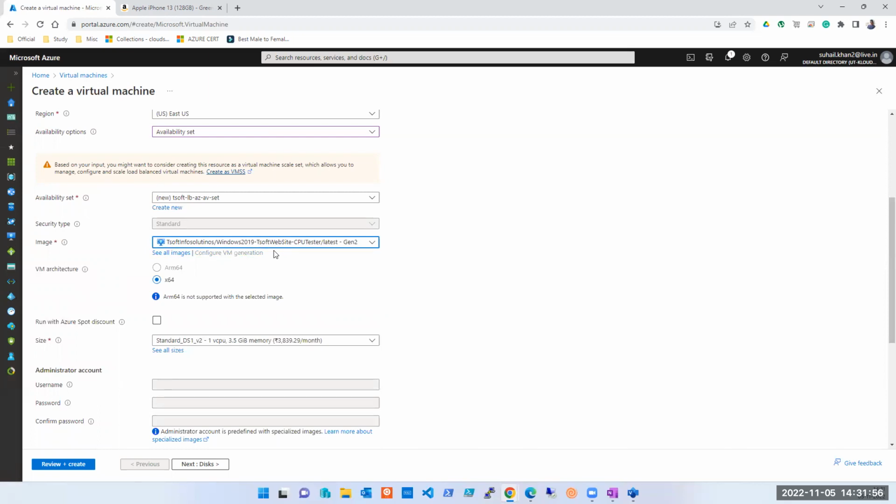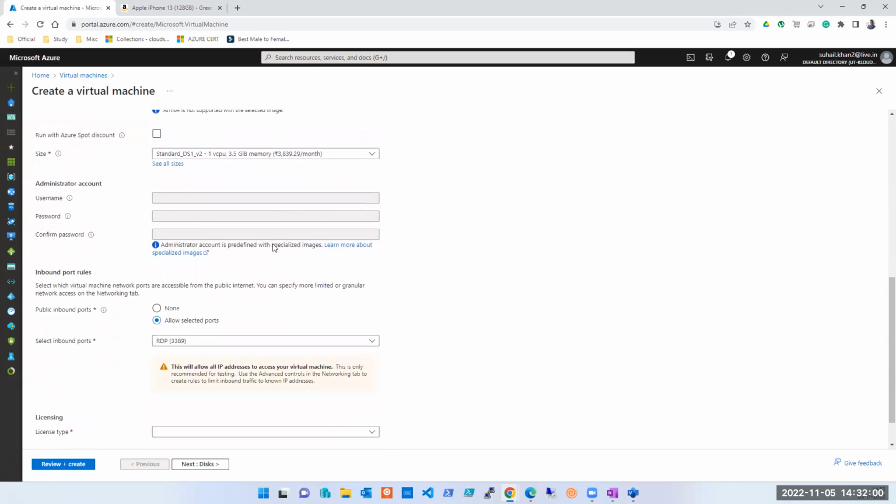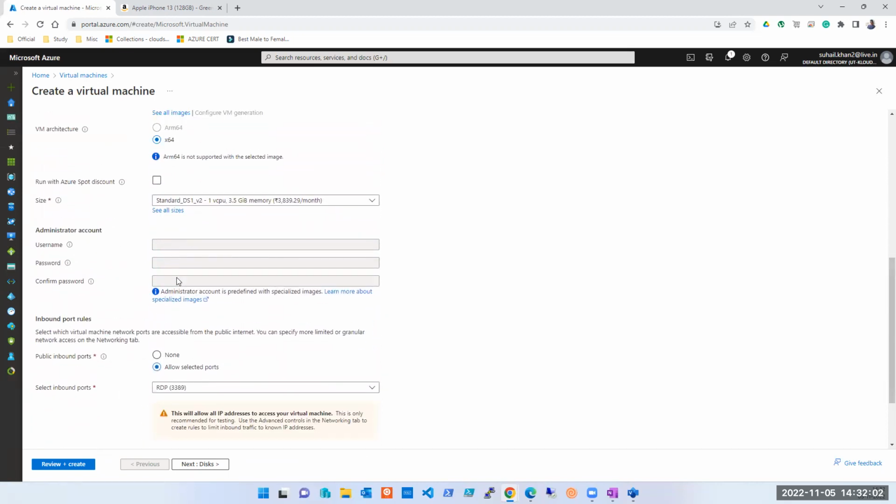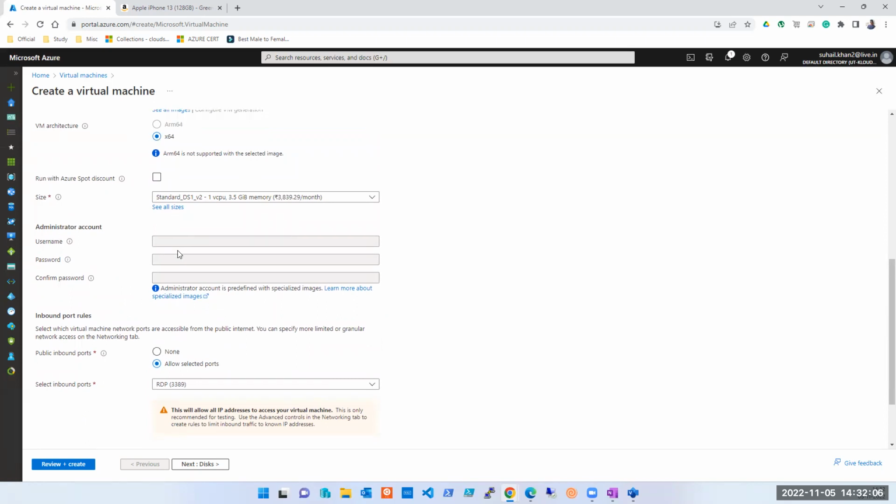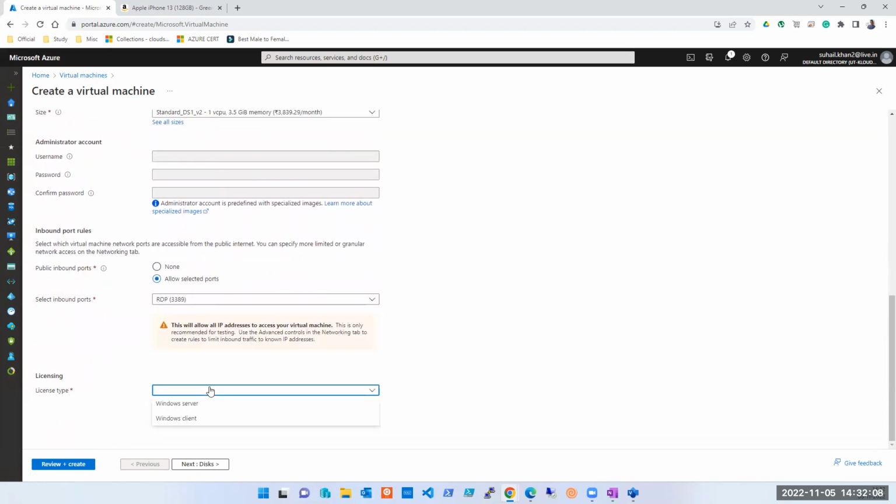Are you guys getting the point? With the help of this one, I can create three virtual machines. And if you see, the username and password is the same, because it is already there. Before taking the screenshot, I made sure that everything is there.